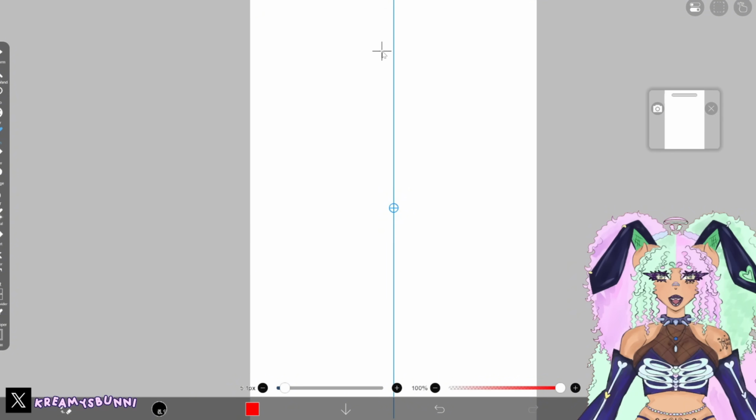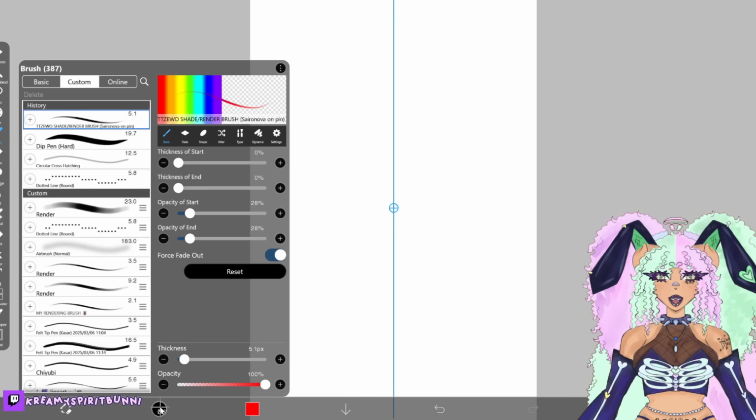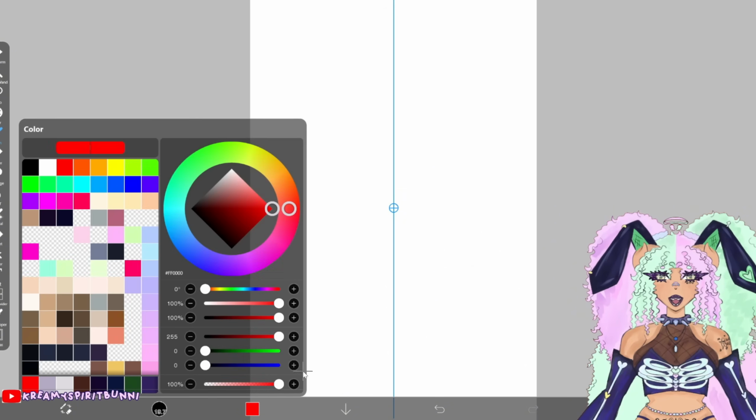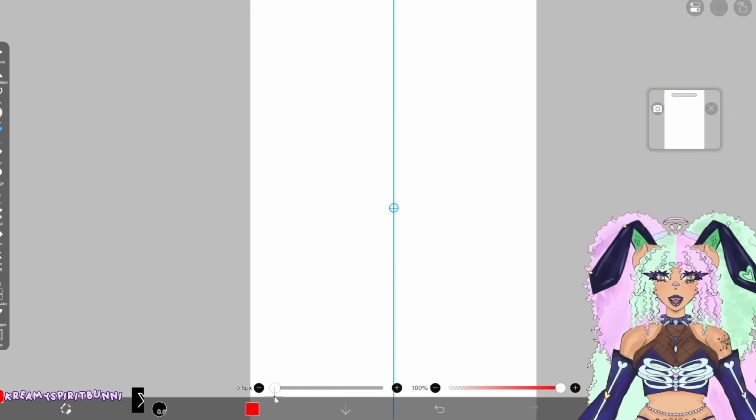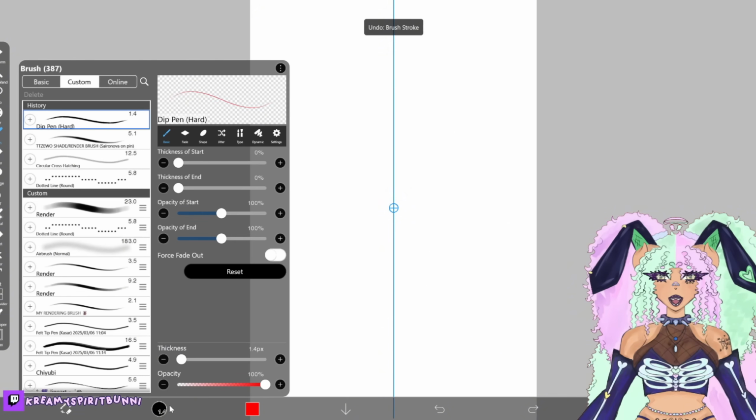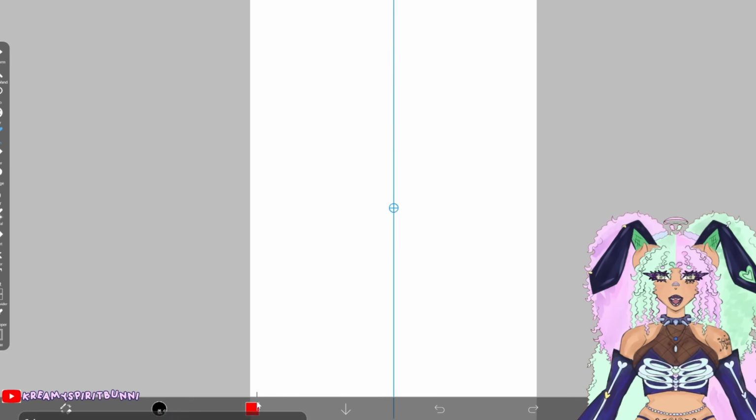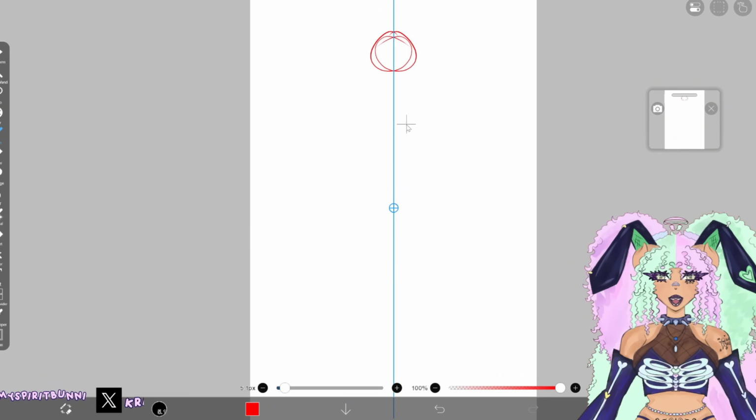First, make sure you have your sketch. I would prefer you to do it in a hard pen because you do not want your opacity going through. But if you do have a brush, just make sure it's not too see-through, make sure it's fully opaque. But if it's a sketch, obviously you want to make sure it's clear. So I'm gonna do the sketch.